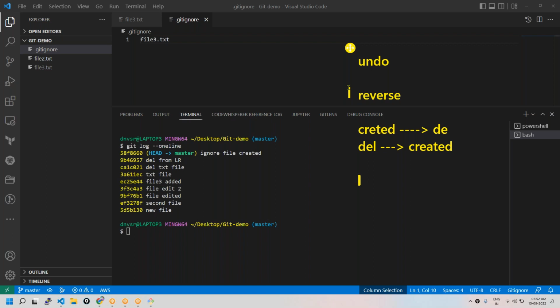So this is how it works. You create the file and you delete the file. This is how it works, like undo. Similarly, you can undo a particular commit ID. If you undo, suppose in that commit ID I have created a file, it will be gone. If you deleted a file in that commit, it will be gone.